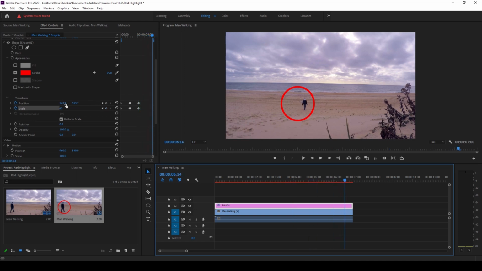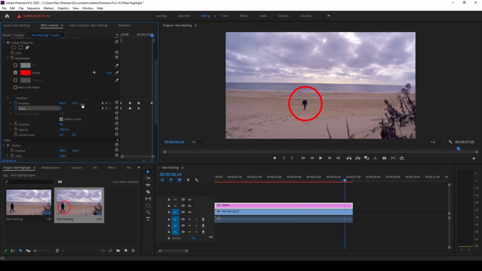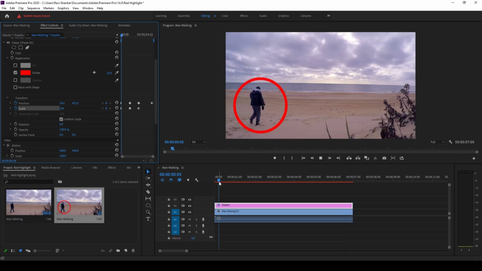And I'll move the position a bit. So if I start playing the video, you can see that this is how the person is highlighted using a red circle.